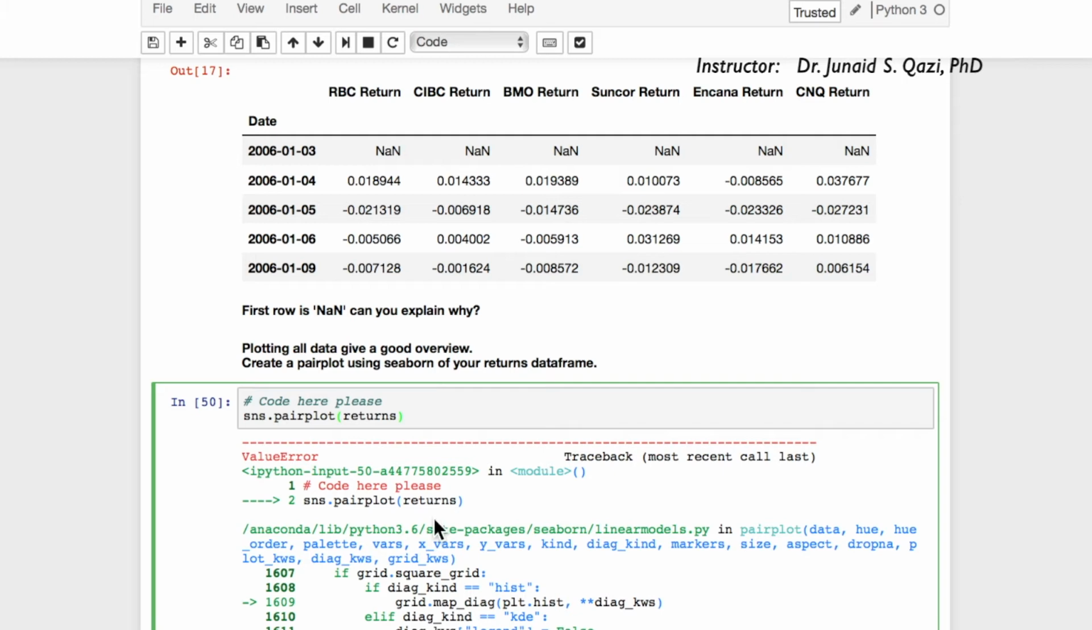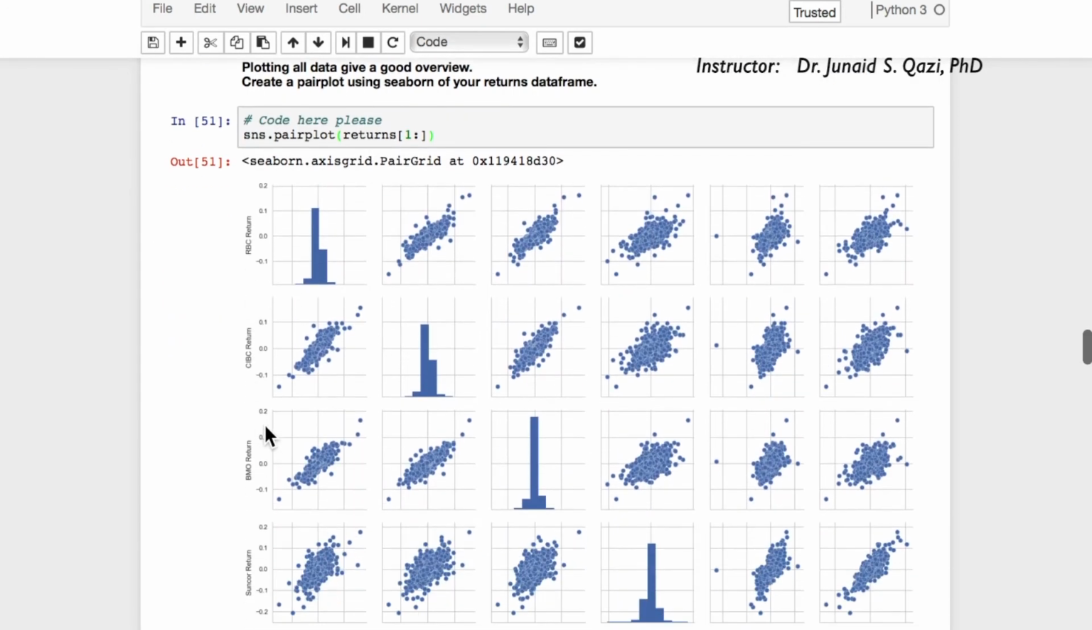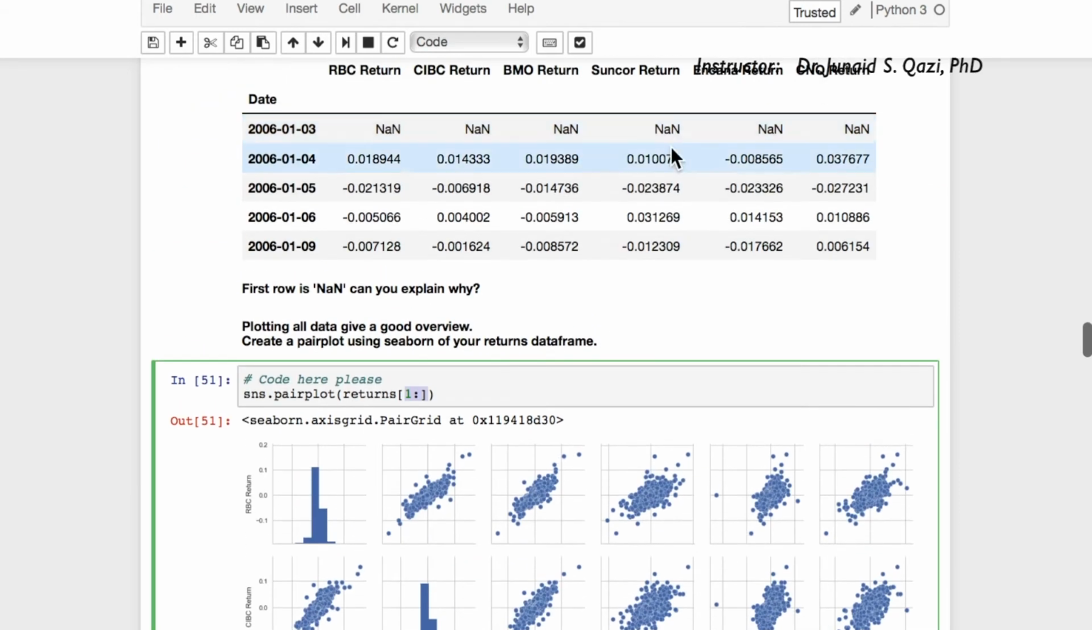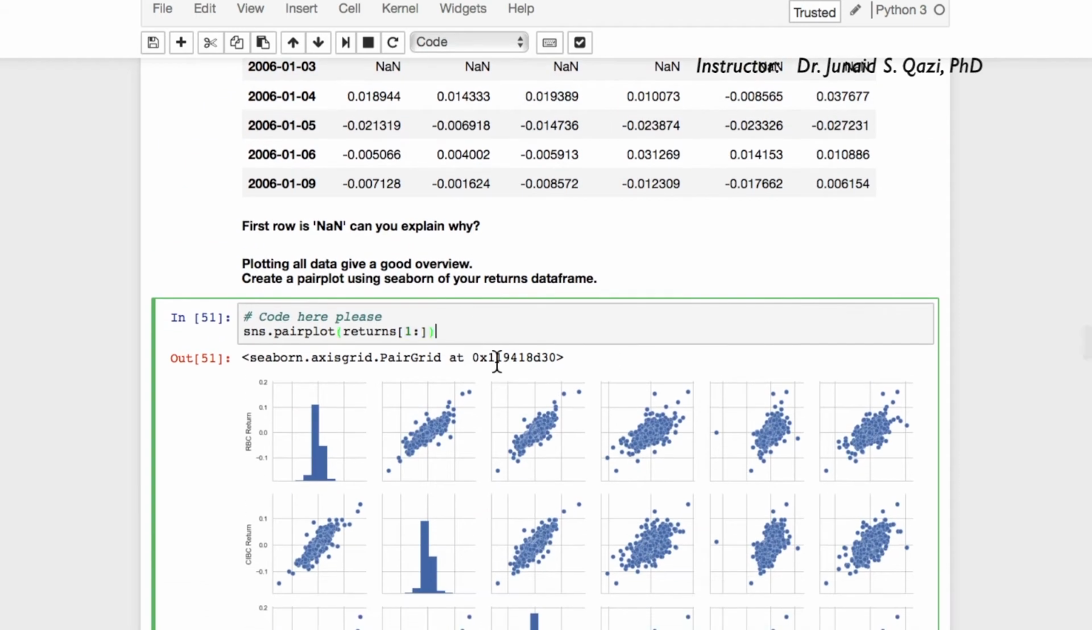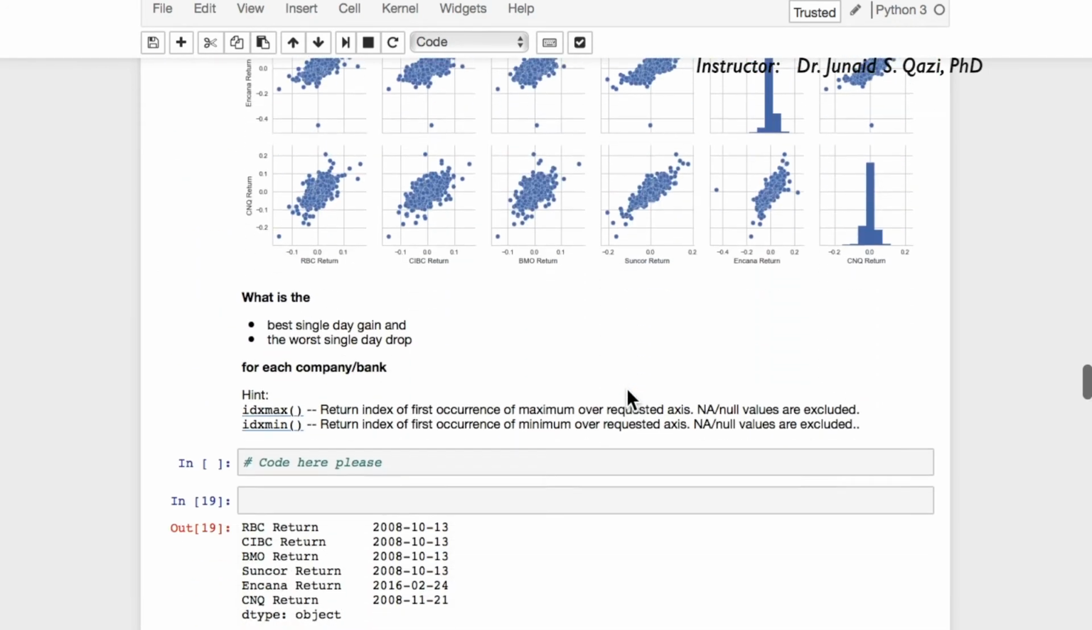So we got this error. The error is because we have a row with NaN values. We need to deal with this NaN row. So we can skip this first row. We can start from 1 till the end and rerun this cell. So here we have the same pair plot. Now we are skipping the first row, which is NaN in our data frame, and we are not getting error in our pair plot. You can notice some trends in your data set here. So let's move on to the next one.